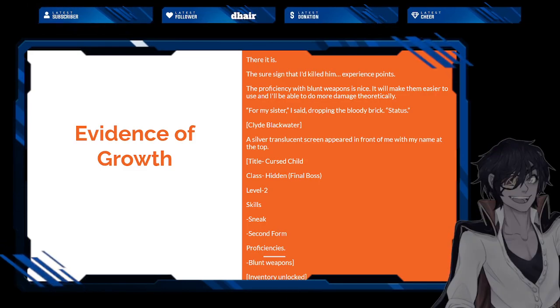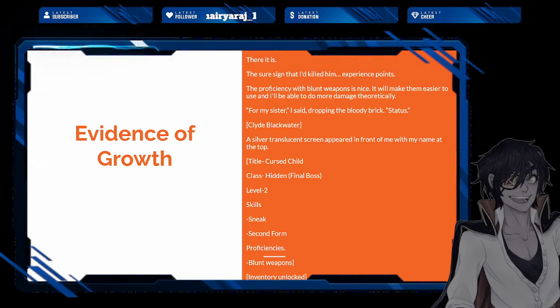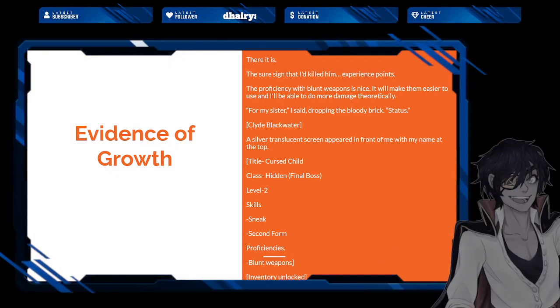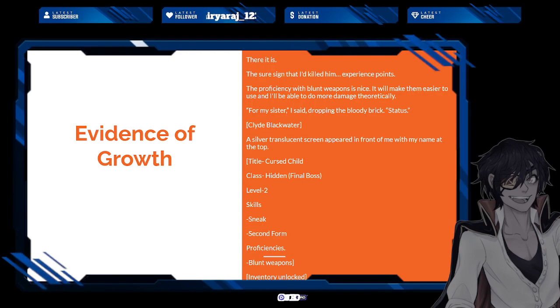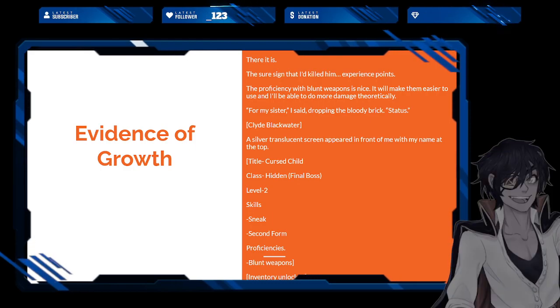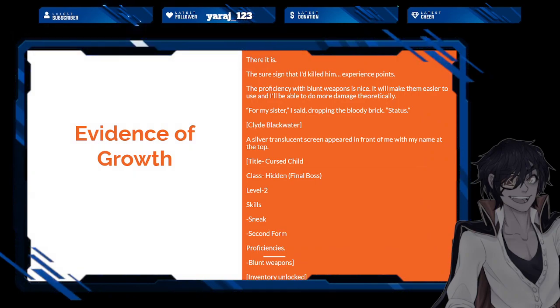Status. Clyde Blackwater. The silver translucent screen appeared in front of me with my name at the top. Title, Cursed Child. Class, Hidden. Final Boss. Level 2. Skills. Sneak. Second form. Proficiencies. Blunt weapons. Inventory unlocked.